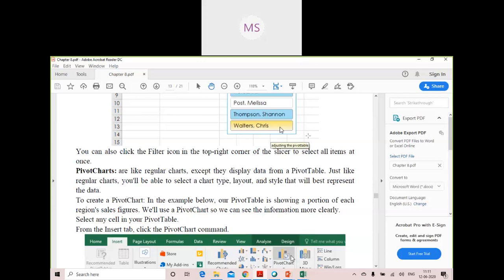form of a table and you can do the analysis of your data. In the same way, pivot charts are also one of the very useful tools where you can do the analysis of your data in form of charts rather than using table. You can make use of charts, and the pivot charts are like regular charts except they display data from pivot table. Like your normal charts, what they do? Yeah, they display data from table, normal table.